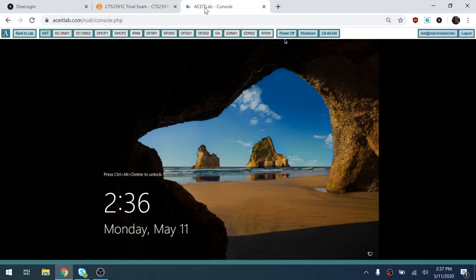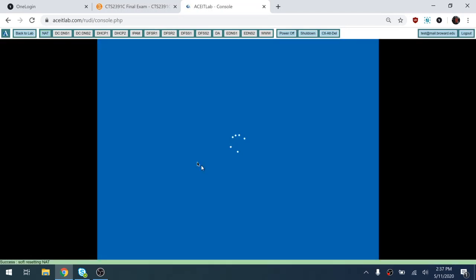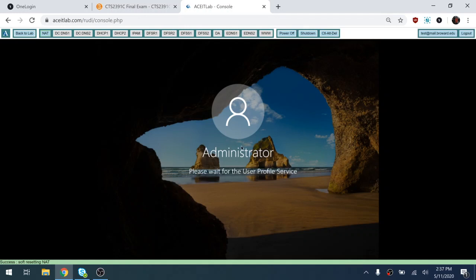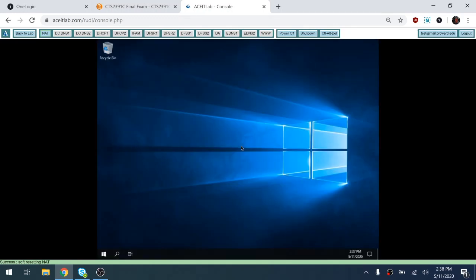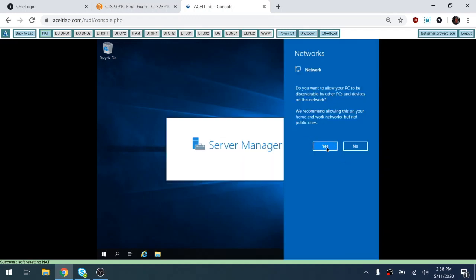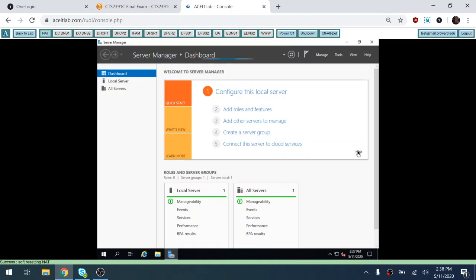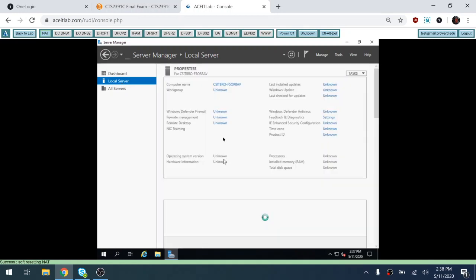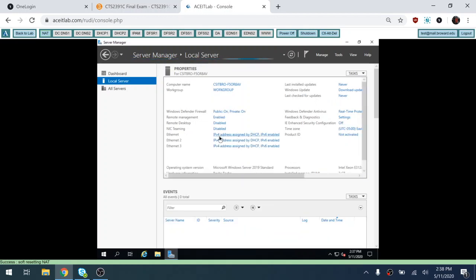So I'm going to go back to my console. I'm going to click on Control Delete to sign in. I'm going to type our standard password. First time I sign in, I'm going to click Yes to loosen my firewall. I'm going to go to Local Server. Then click on any of the three network cards.